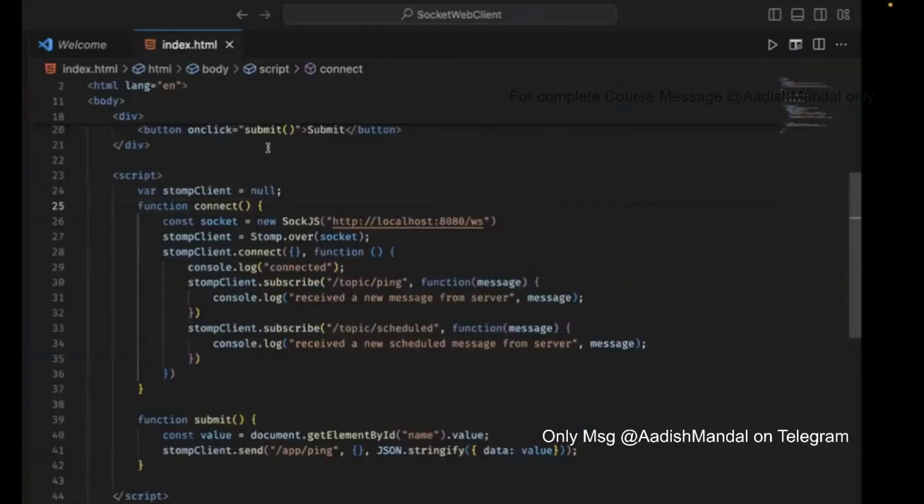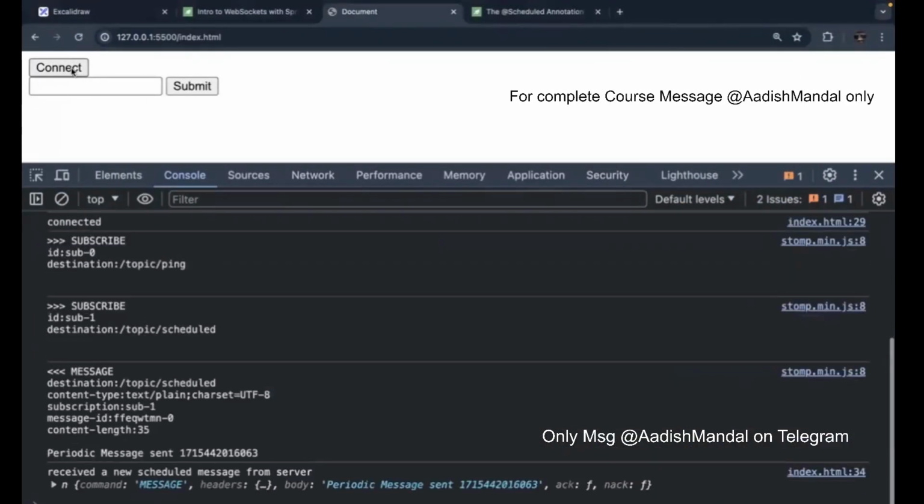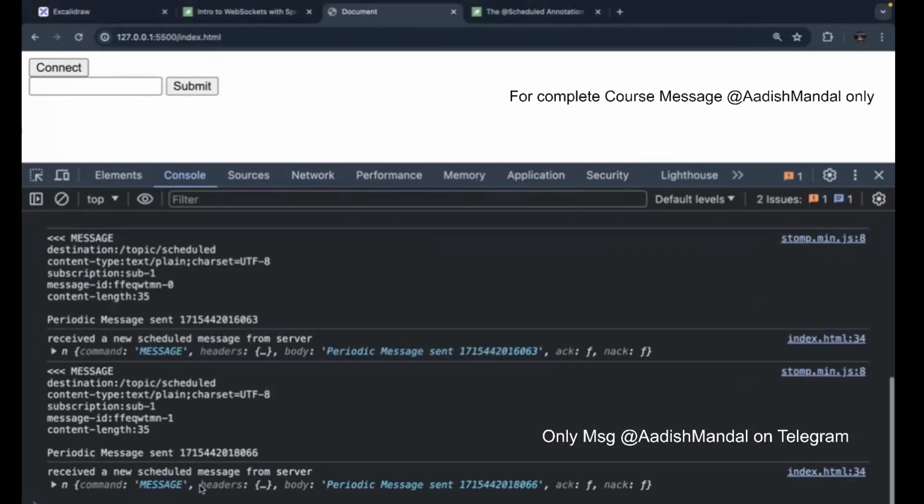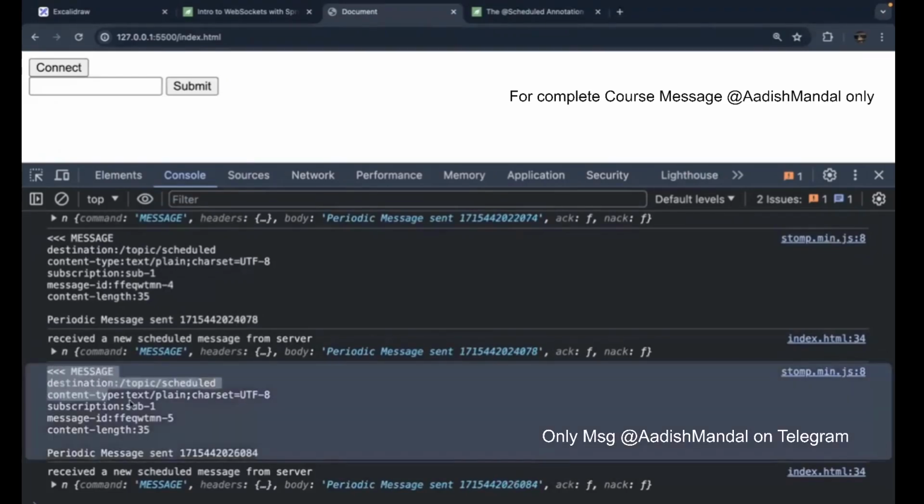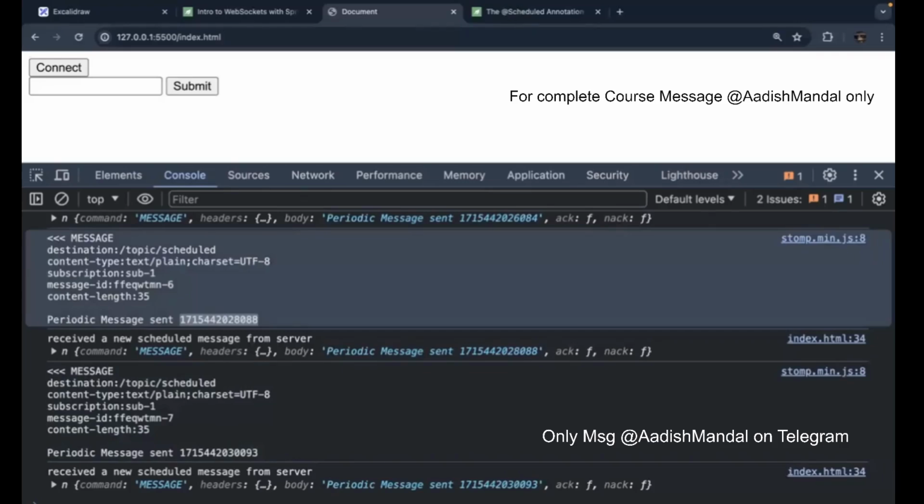So we restarted. Refresh. I'll connect. And can you see it has received a scheduled message? Can you see it's receiving the scheduled messages? Can you guys see this? Every time it receives a message, this periodic message sent. Can you see periodic message sent? And can you see there is a different timestamp?